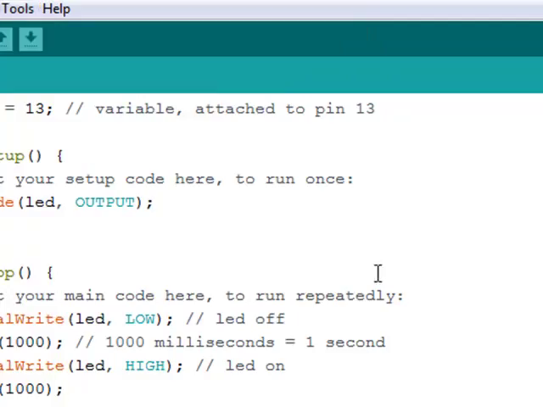So I just select that, I upload it to the board, and assuming there are no problems with my code, we should see that default LED on the Arduino board start to blink.